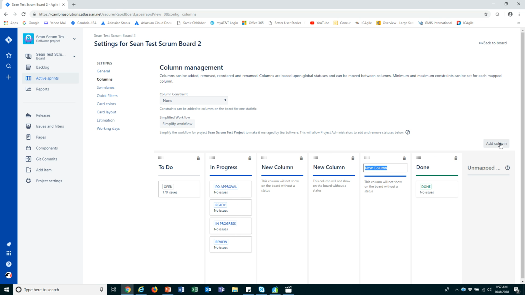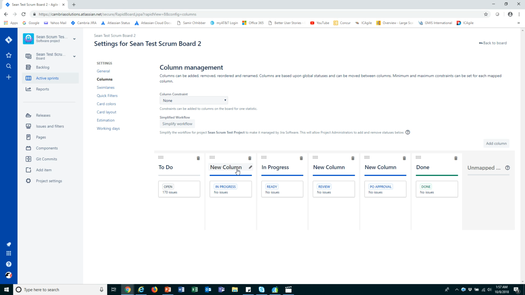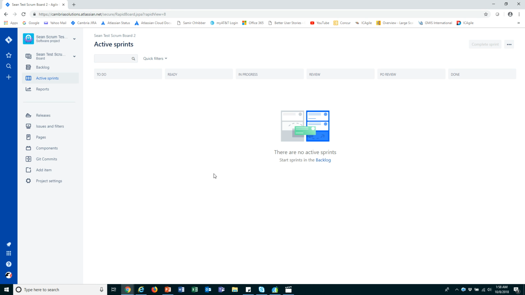So I'm going to add a couple of new columns and take my statuses and move them to the appropriate location and then name my columns appropriately. In fact, this one, I'm just going to move those two around and make it a little bit easier on me. And I'm going to rename this column, ready. This one is going to be called review. This one is PO review. And now I've got my columns sorted out. I'm going to go back to the board, and you can see how it is configured to support our workflow. So that's how we create a new board.